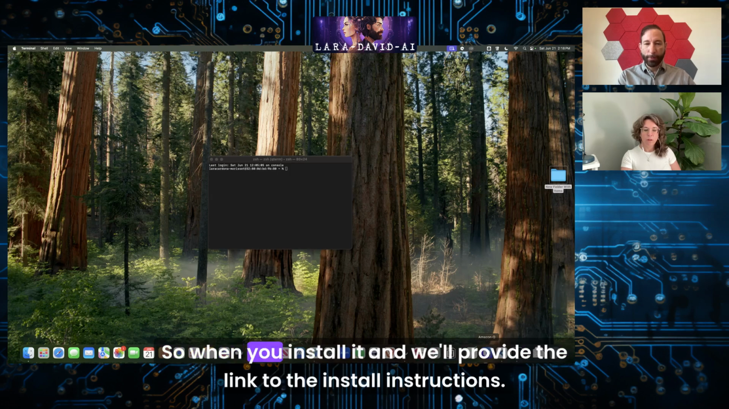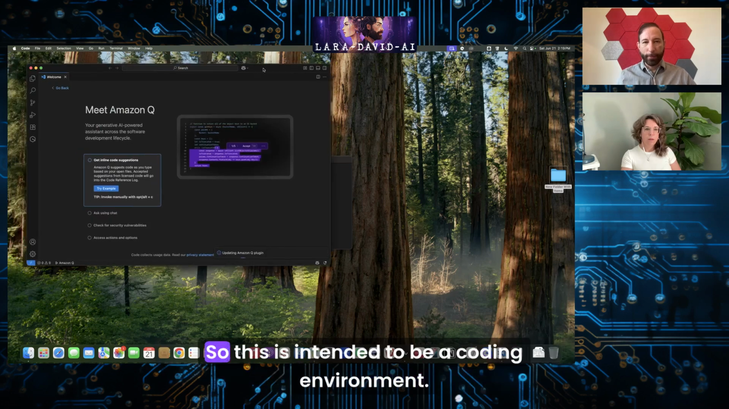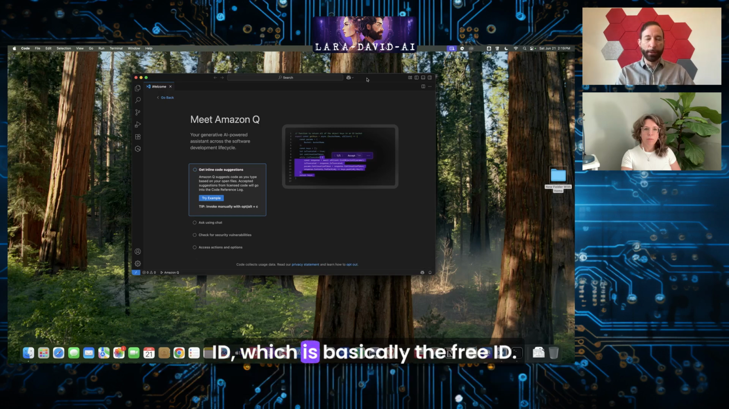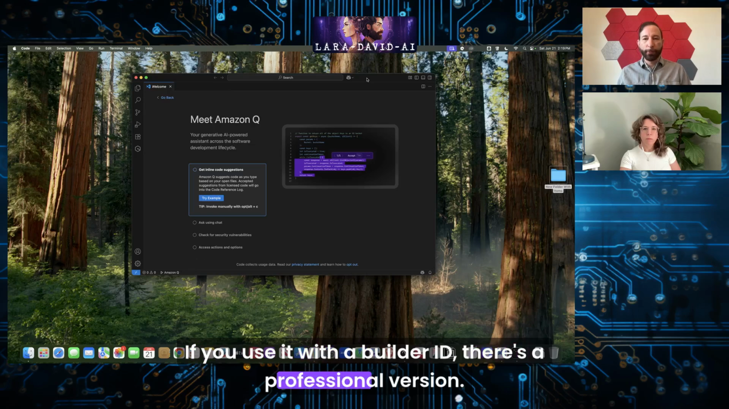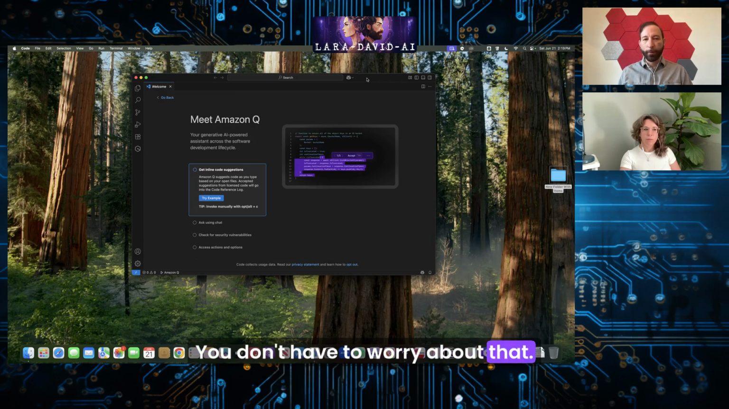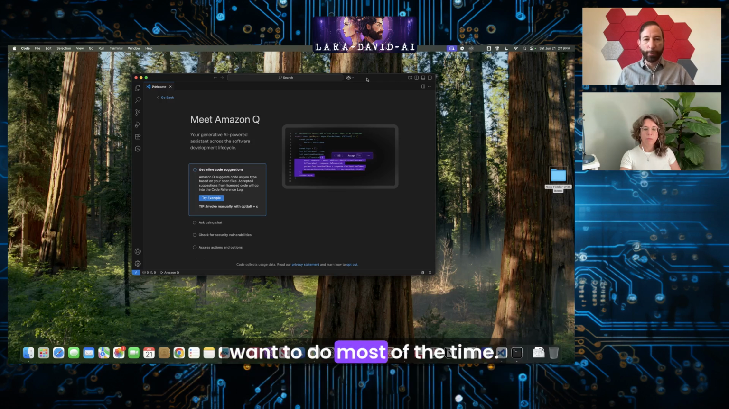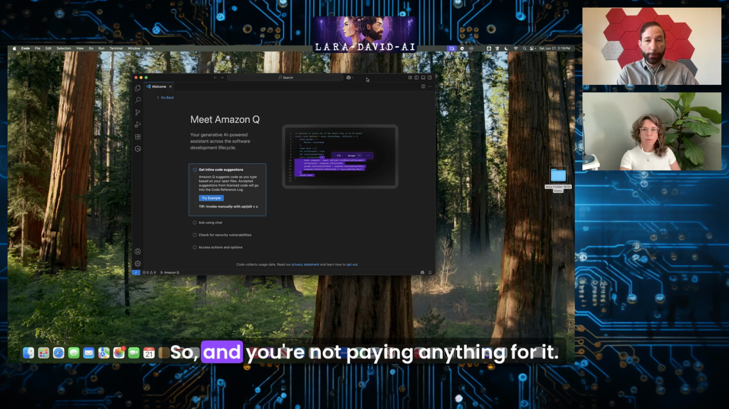We'll provide the link to the install instructions. So this is intended to be a coding environment. When you first install Q, it walks you through setting up something called a builder ID, which is basically the free ID. This stuff is all free if you use it with a builder ID. There's a professional version, but you don't have to worry about that. The builder ID, the free version, just lets you do everything the normal user would want to do most of the time, and you're not paying anything for it.